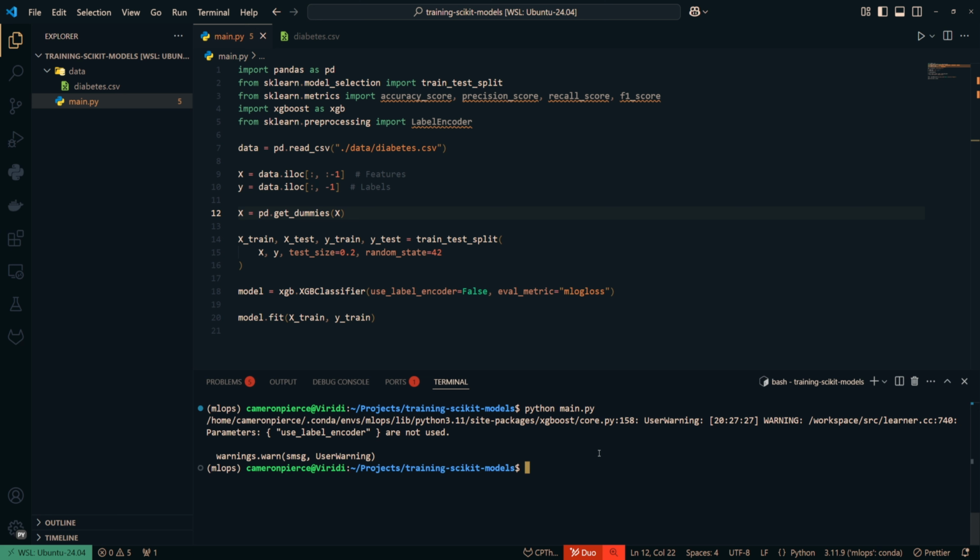But it looks like we didn't get any issues. We did get a warning that says use label encoder is not used, which is kind of weird. But it seems like that's more of a user issue, which I think we can actually close. We could probably delete this and it wouldn't be a problem. But let's try it out. Maybe that'll get rid of the warning.